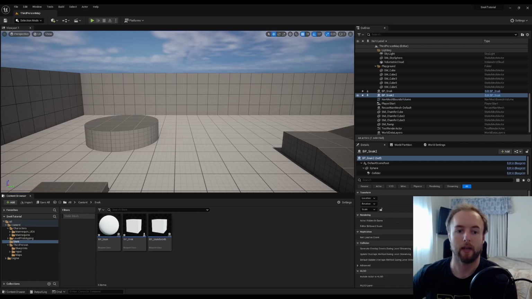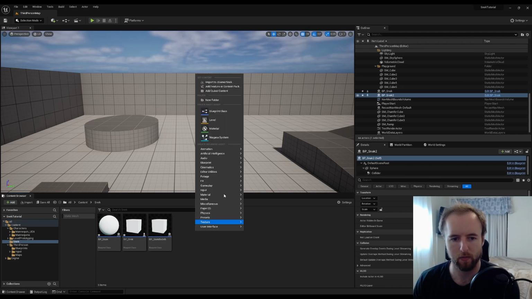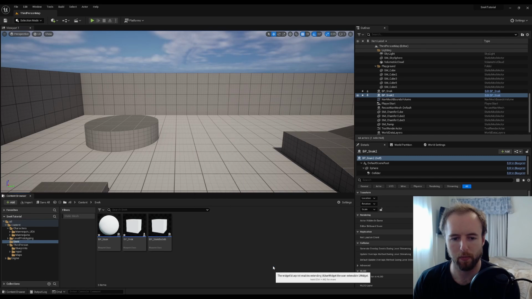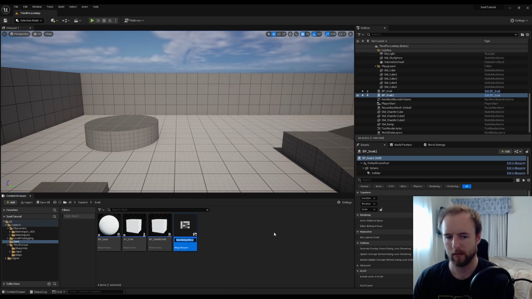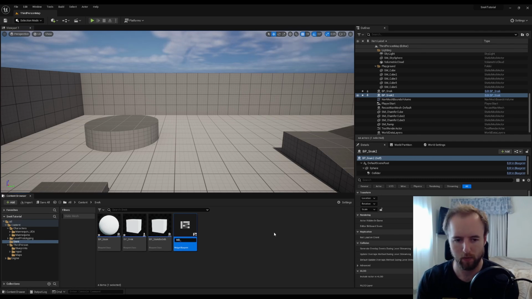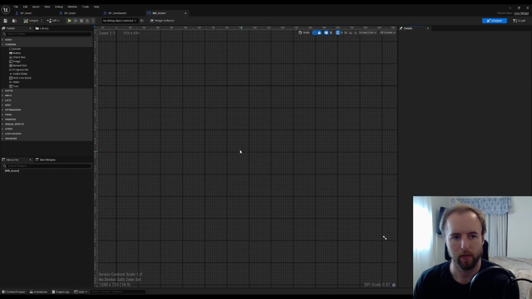All right, so let's add a score user interface little widget. That'll be our next step. And to do that, we want to go into user interface, widget blueprint. User widget, sure. That's new to me. So say WB for widget blueprint, score. Open that up.